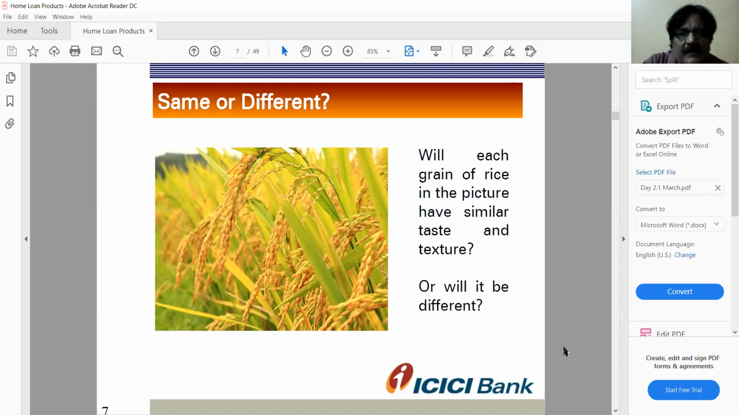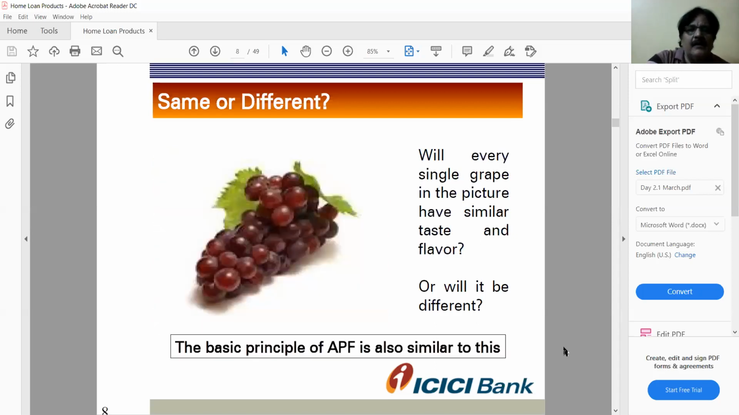As you can see here, this is a field of rice grain. Now tell me, you can unmute yourself and answer me, will each grain of rice in the picture have similar taste or texture, or will it be different? Obviously, it will be the same here. Similarly, will grapes have the same taste and flavor in the same bunch, or will it be different? It will be different. When you go to buy grapes, when you want to buy a bunch, you just pluck one grape and taste it. If it is sweet, you buy it. If it is sour, you don't decide to buy it. So the same concept applies here, in the advanced processing facility.